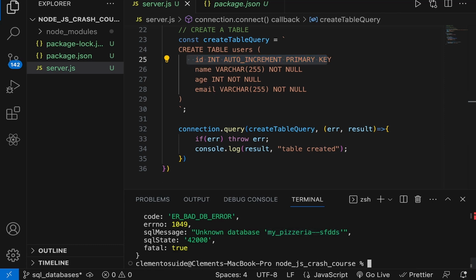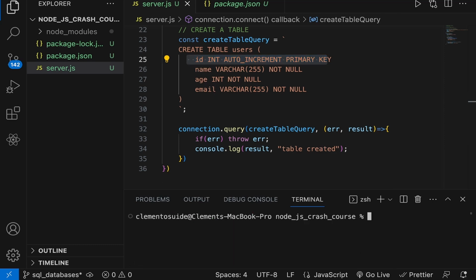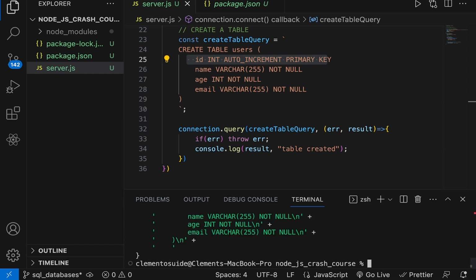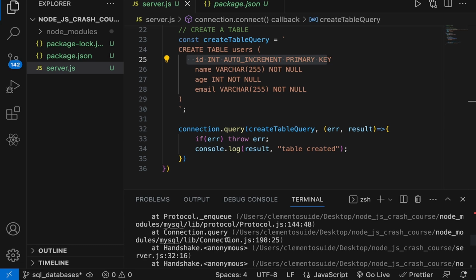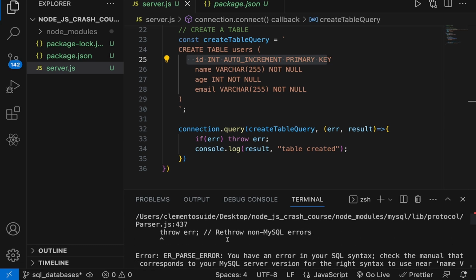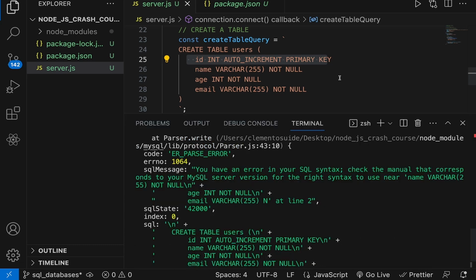So I'm just going to clear as usual by typing clear in my console, and I'm going to say node server. Awesome. What happened here now? Oh, there's a syntax error. I see. I will, of course, have a syntax error because I didn't add a comma here.